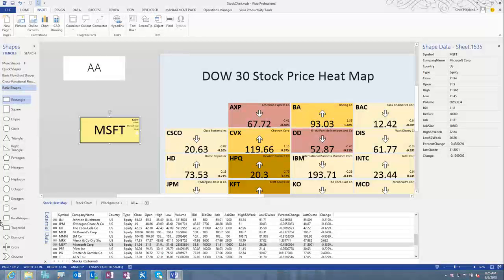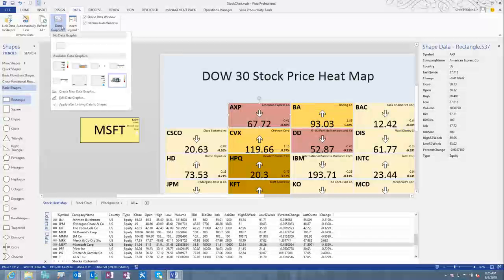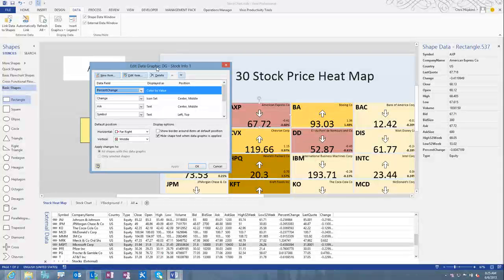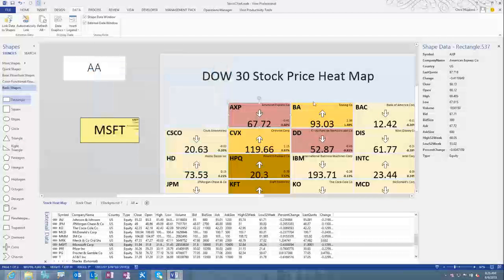And then things like here where you see the different colors, the icons up and down, the different text values, those are all coming out of the data graphic, or what I call the visual rules for how that shape displays that data. We can get more into that in another demo that I have, but there's a bunch of different ways to display that data, as icons, as colors, as data bars, as just however you want to format that.